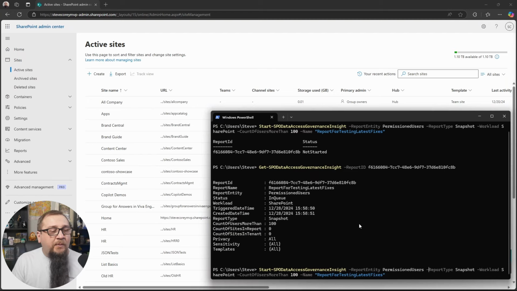Now, if we change the report entity, we'll see all of the different reports that we can create, or generate, with this. Here's the everyone except external users at site. Everyone except external users for items. The permissioned users, that's the one we already ran. Sensitivity labels for files, so finding files that have sensitivity labels. The sharing links reports, and then it loops back around to the beginning.